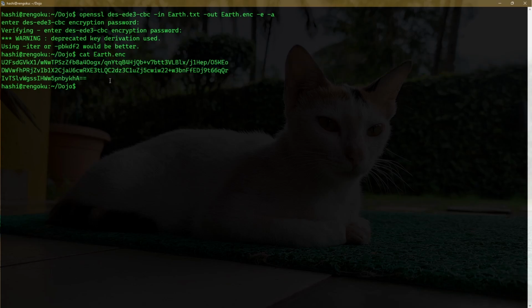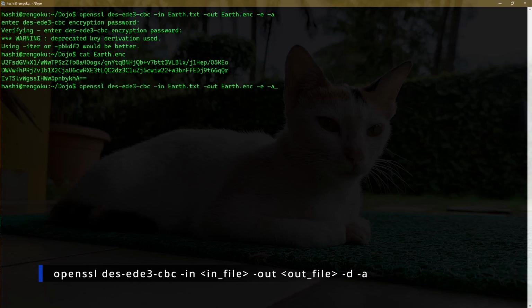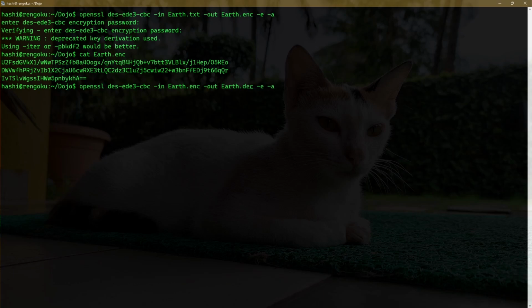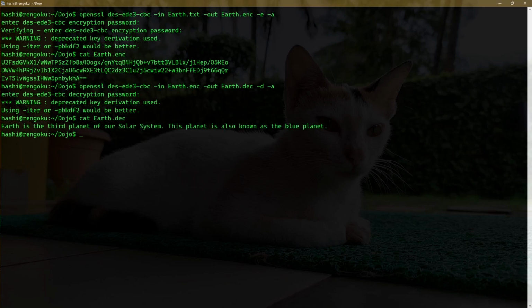Let me show you how to decrypt this data. So to decrypt this, I will do OpenSSL, or I can just bring the same command. I just have to change the name of the file. So this will become enc, and I'll change this to dec for decrypt. This will become -d for decrypt, and -a means the input is in base64 format. Hit enter, and I will enter that same password. I'm getting a warning, but the file has been decrypted, and this is that plain data.